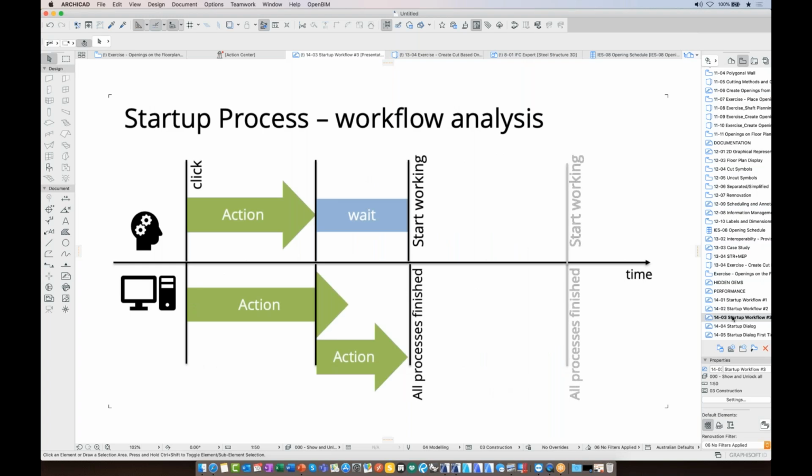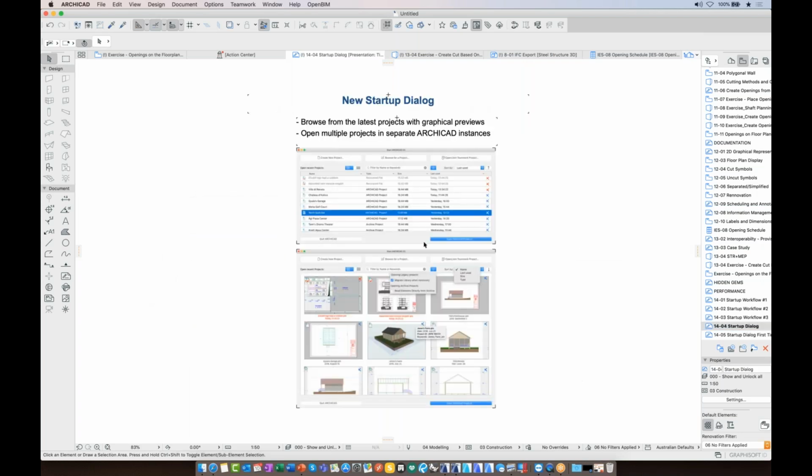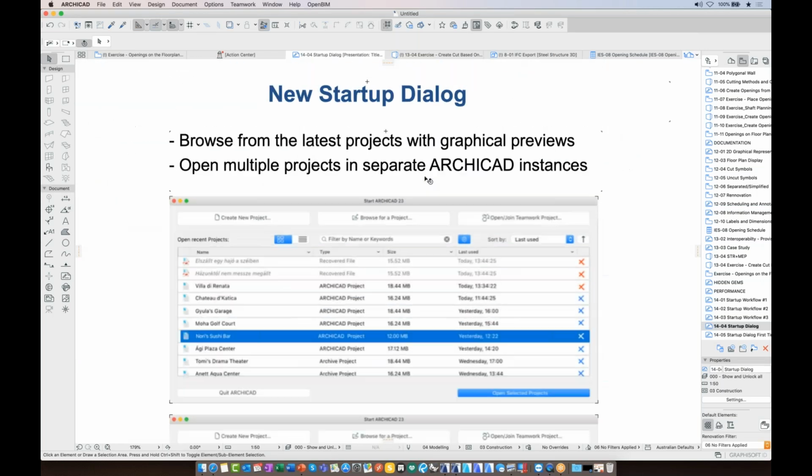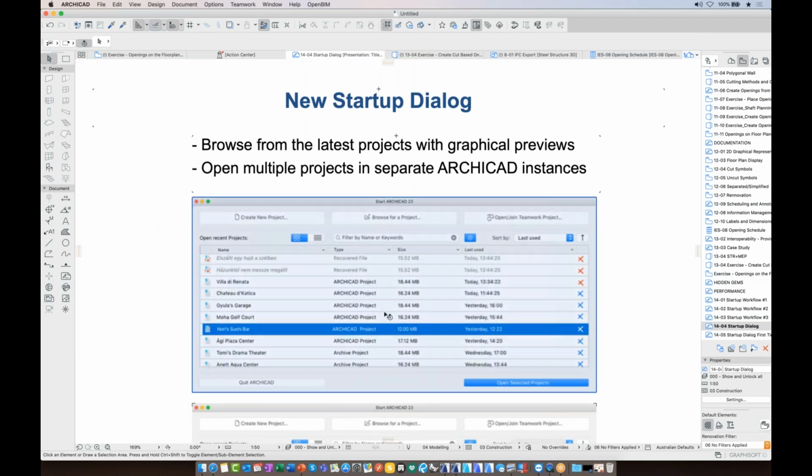Now with the startup dialog, the process is a lot faster. So while we actually click to load the program, there's a lot of thinking that goes on in the background, and we'll be presented with this dialog here at the top. And while we wait and choose maybe which projects to open, Archicad is still processing in the background, opening things up. So we get to this dialog a lot faster.